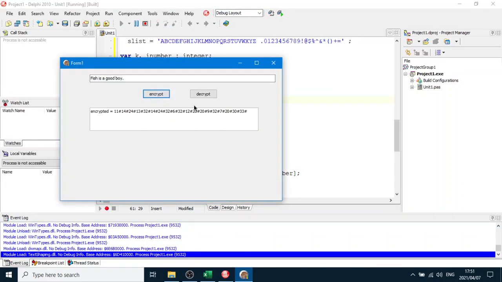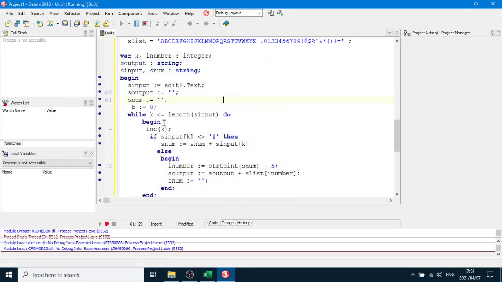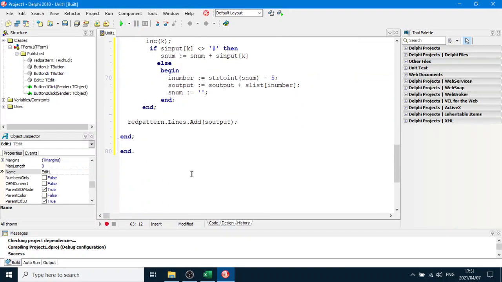So encrypt, and then go and get our code and reverse it and see if it works with our while loop. And yes, it is better to use a while loop over here. And that will be the end of that.